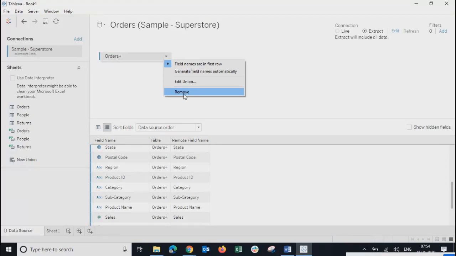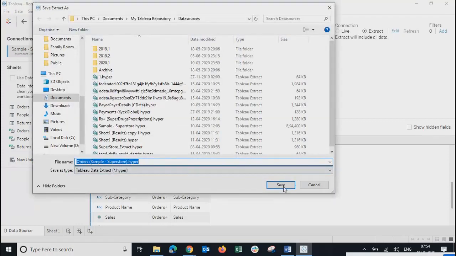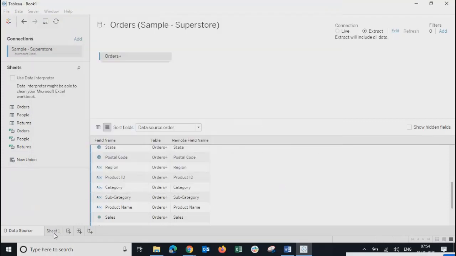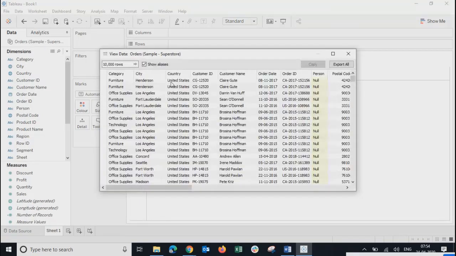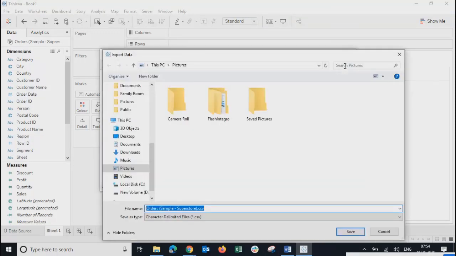In order to see data, you need to move. Okay, over here you see, right? Generate field names automatically, and field names are in the first row. Fine. I'll just go to sheet so that I can see my data, how it is coming. Over here, I will try to export the complete data so that I can see what exactly it is doing.